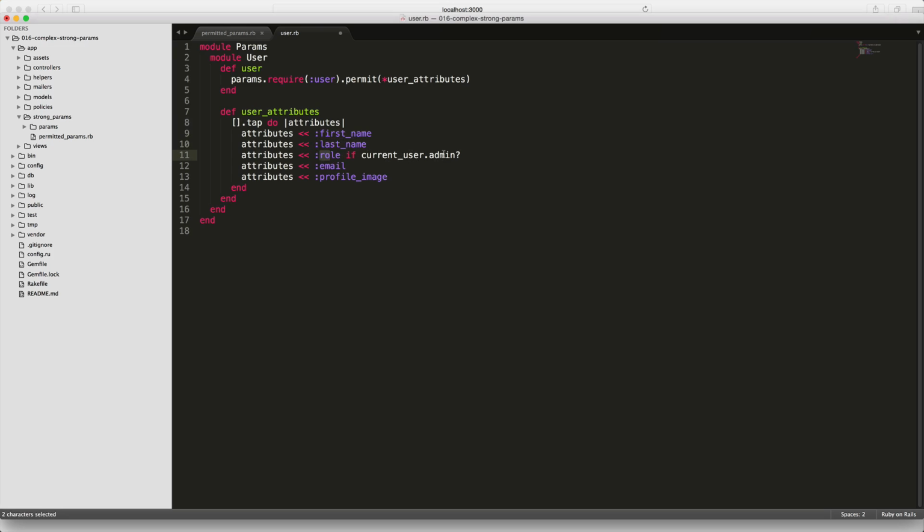So our role model is being checked here on the current user to see if they're an admin. If they are, then we're going to include the role. If not, then the user will not be able to update the role. And then we're adding in our email and profile image. This is going to be a great way to block users from being able to update certain attributes if they do not have the proper access, because it won't be whitelisted in our strong params.